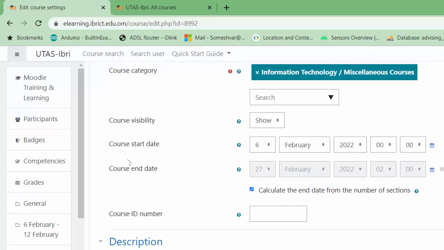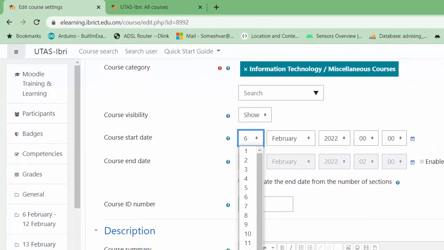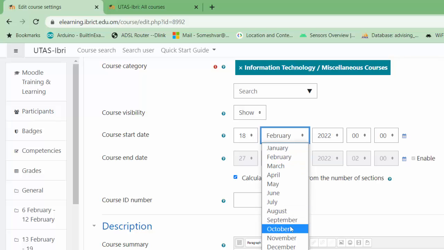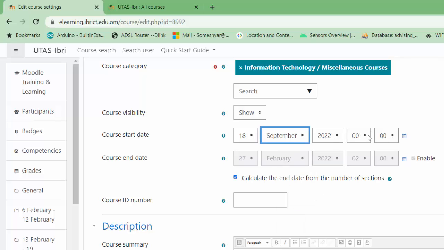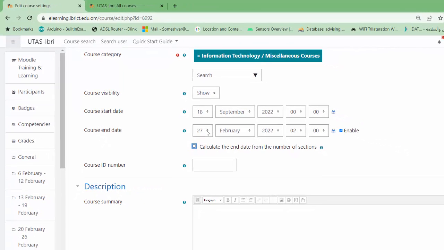And then you can specify the start date of the course and the end date of the course. So let's say if the course is starting on 18th of September 22, okay, so I can choose the start date and I can also choose the end date. So preferably choose the end date which is way beyond the end of the semester, or in fact you can keep some date which is just before the beginning of the next semester.